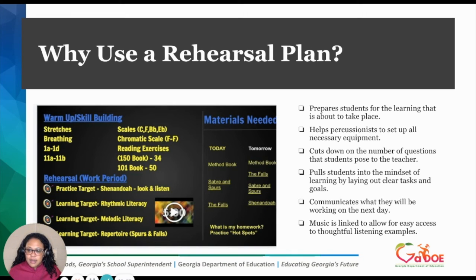I went to a clinic at Midwest, and one of the takeaways was a template, and I stole it and I use it. I use it in different colors and in different fonts, for marching band and for concert band and everything. And it does several things.